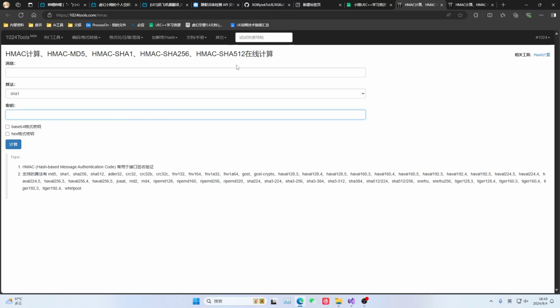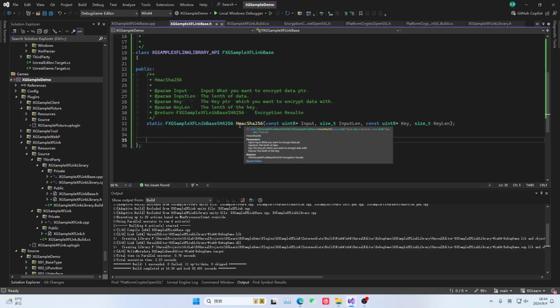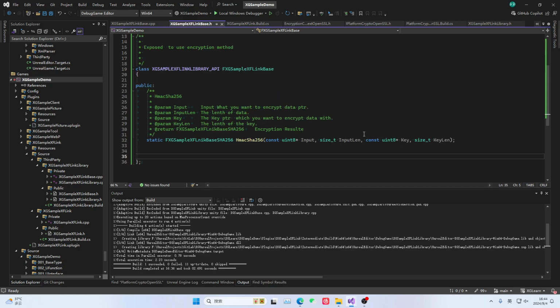You can use this URL. This is one I've used before. It's quite convenient. Yes, and generally, some websites, some vendors will provide you with a dedicated online URL for generating keys. This is also quite convenient. So that concludes this lesson. We have written an HMAC-SHA256 for you. This is an interface for encryption in UE5. Thank you, everyone.